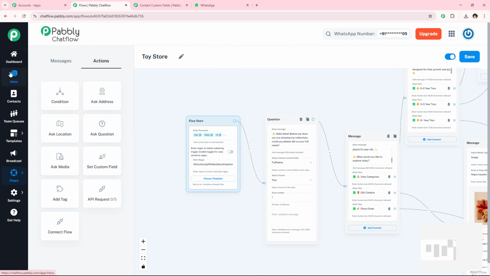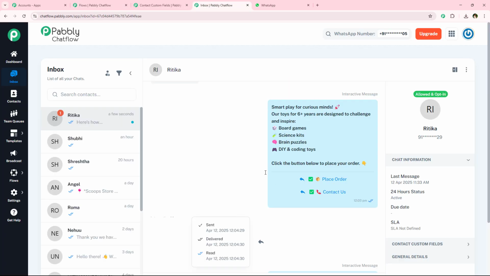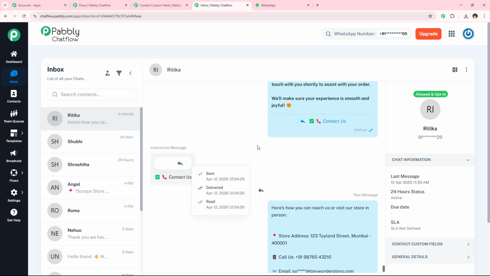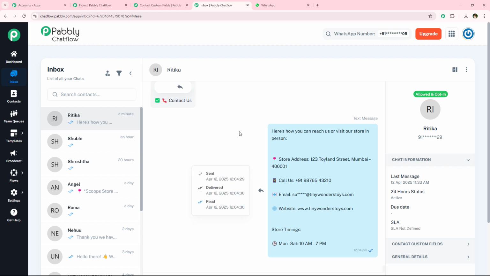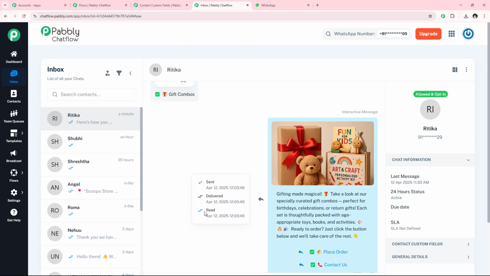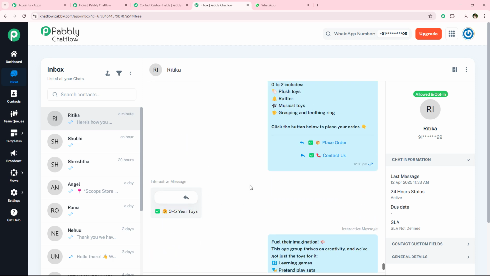For that, I'm just going to open this inbox in a new tab, and over here you can see all the messages, or you can see all the conversation which I had with my chatbot. So you can view the full conversation with the help of this inbox section of Pabbly Chatflow account. Not only viewing the conversation, but also you can check the status of the message, like you can see sent, delivered, read, the time and the date too.